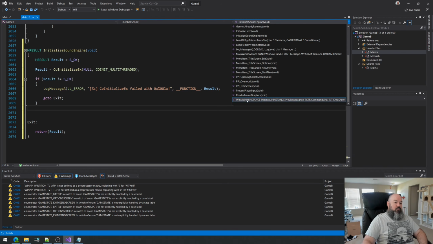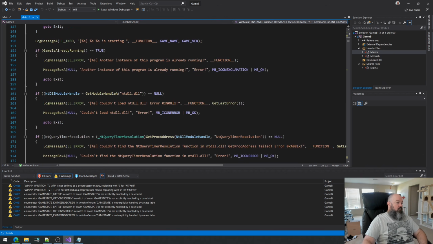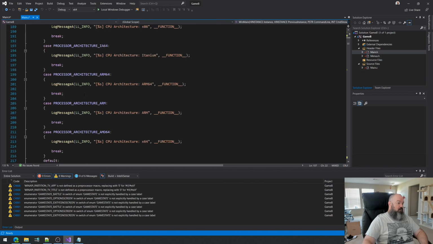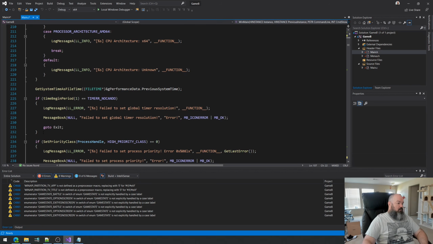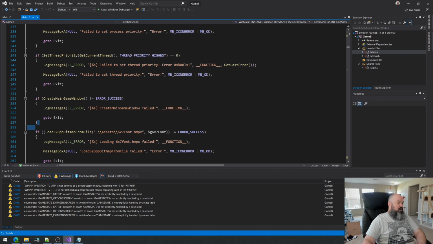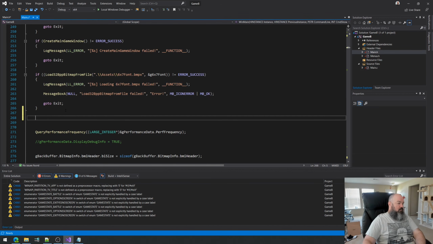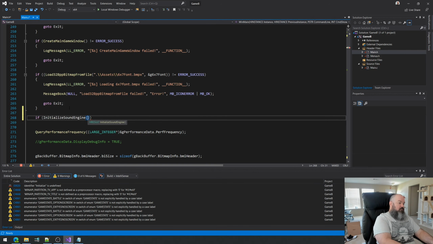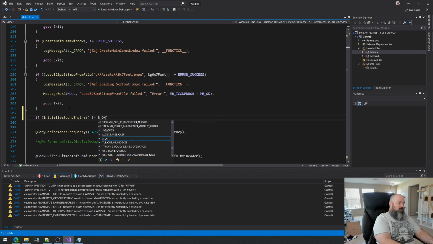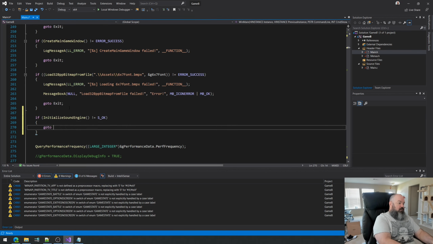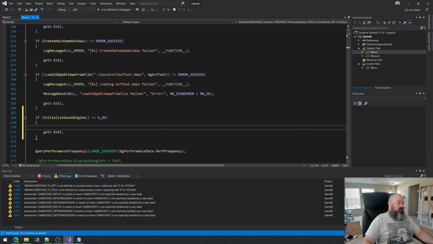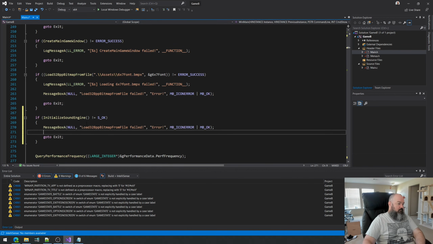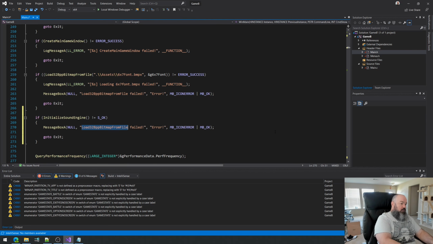And I'm going to go to WinMain right now, and I am going to initialize the sound engine somewhere in here. I guess towards, after I create the main game window, I'll do it right here. If InitializeSoundEngine does not equal S_OK, then we cannot run the game, we fail, we notify the user, and we exit. Initialize sound engine failed.